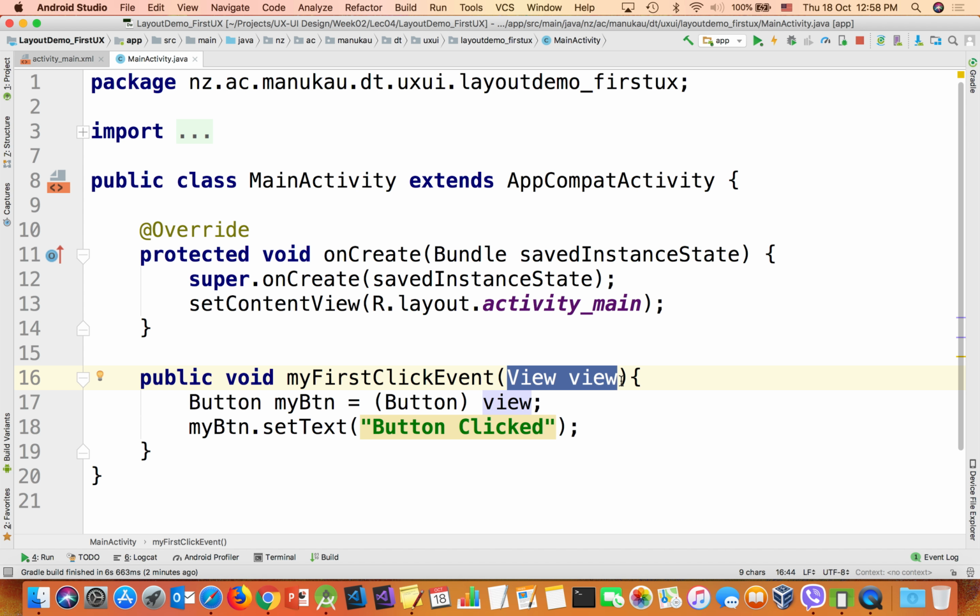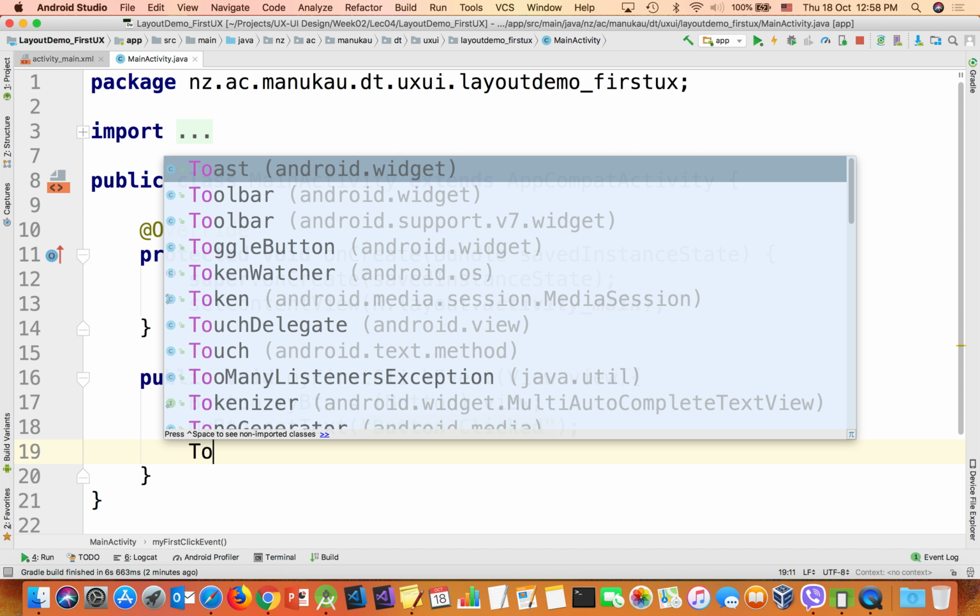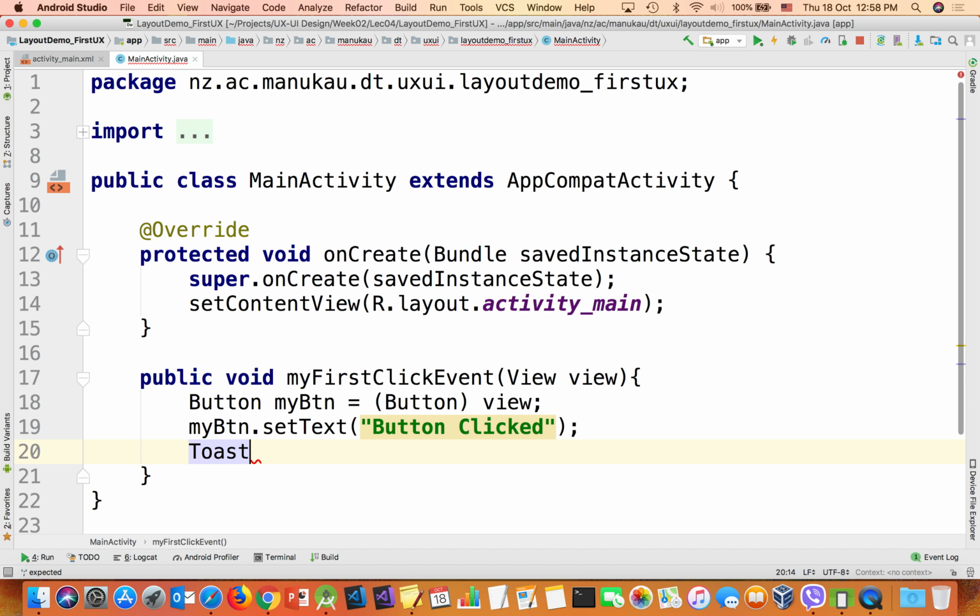Is it clear? So what we want is, we can say that we have clicked and then we want to show a toast. What is a toast? I will show you a little soon.